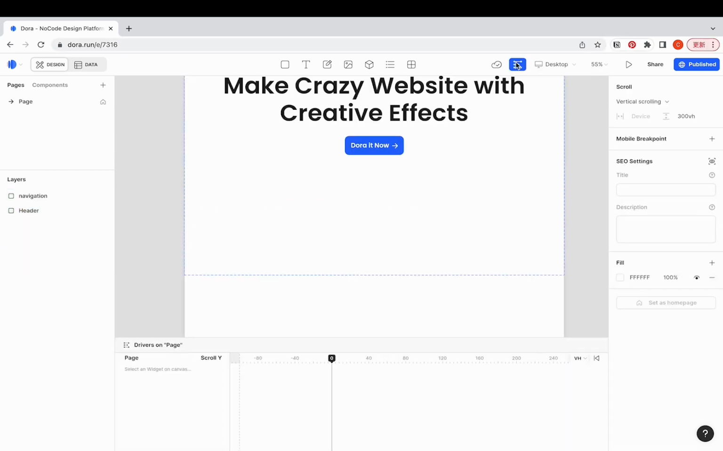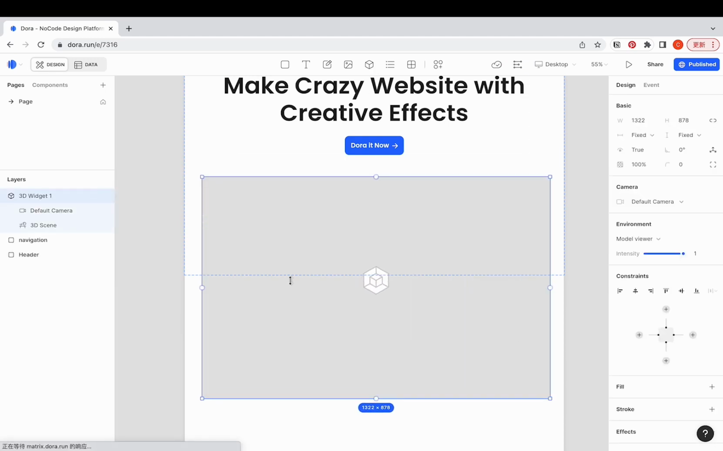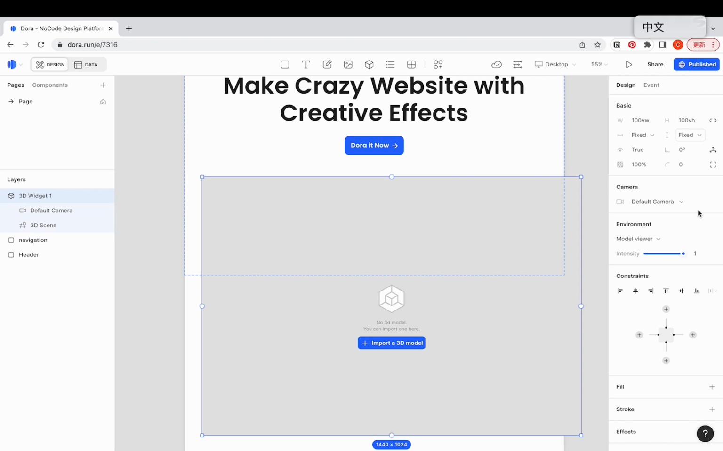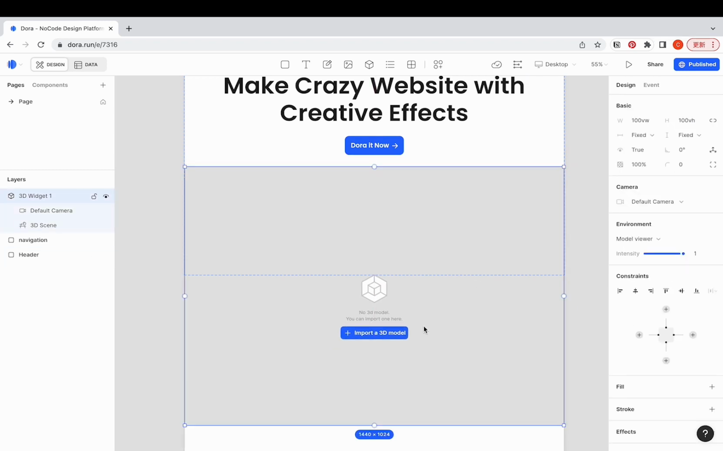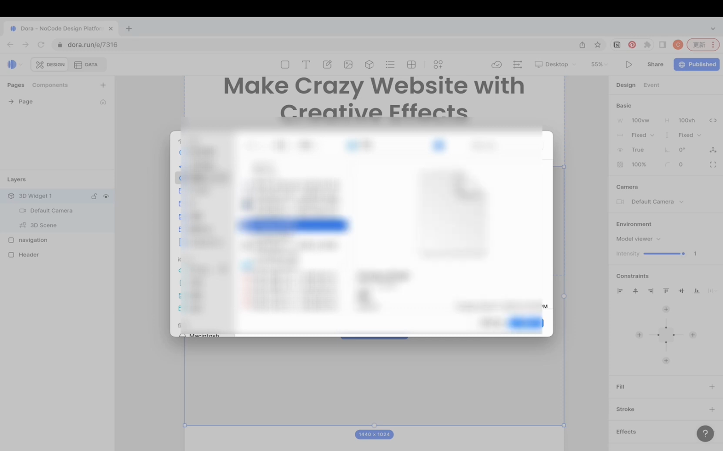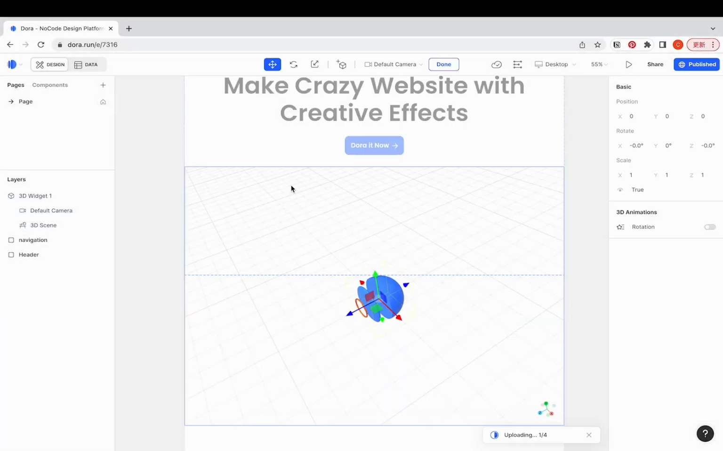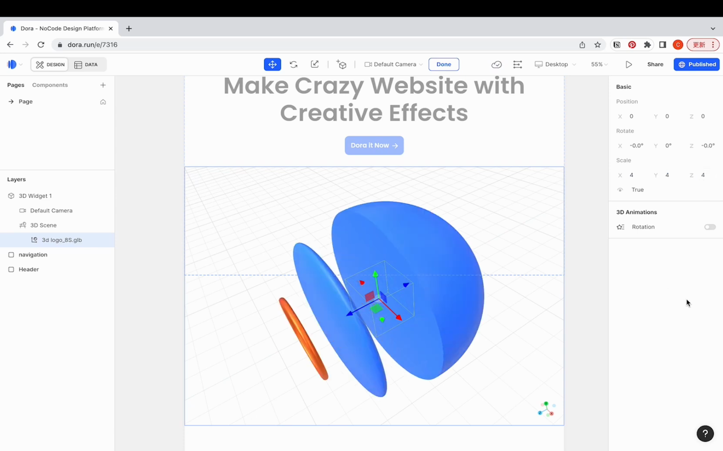Next, we will be importing the 3D model. Click on this cube and drag the widget onto the screen. For the size, let's set it as 100 VW, 100 VH. And then I will import the model. Just select the files on your computer. So here there's the widget and here's the scene, and under here, this is our model itself. Here are tools you could use to move, rotate, and scale up your model. First, scale up my model, and I'm going to rotate it.